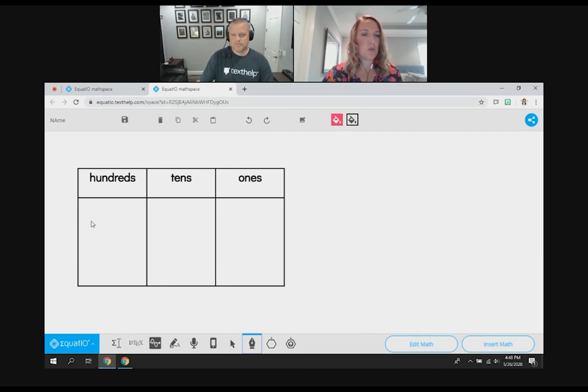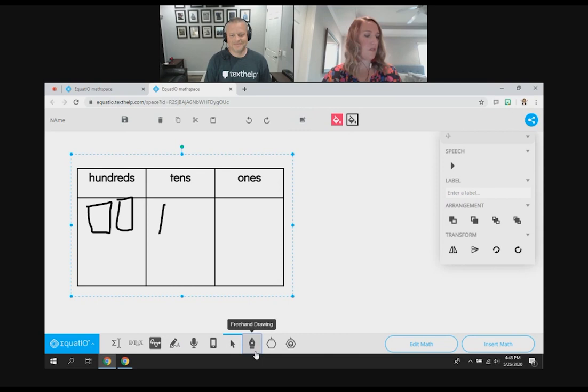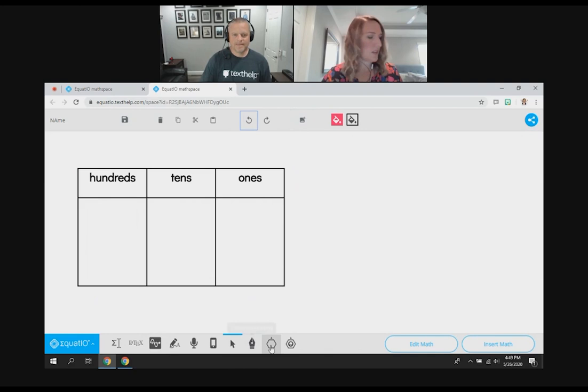So really quickly, I'm able to just freehand draw on top of anything that I'm working on in EquatIO. So I'm going to undo that because that is a hot mess. And I'm going to show you this tool over here.